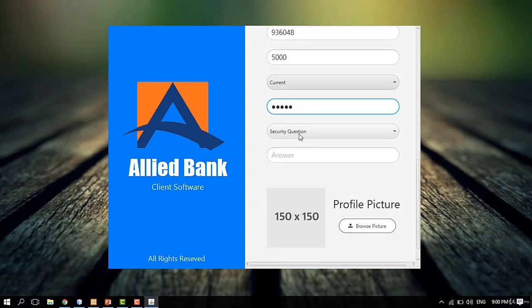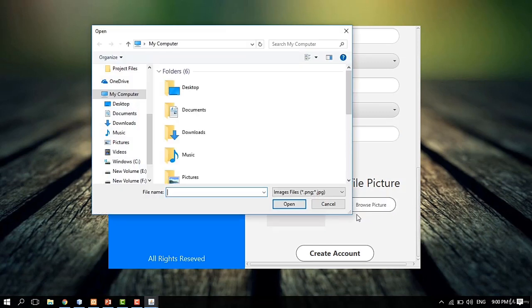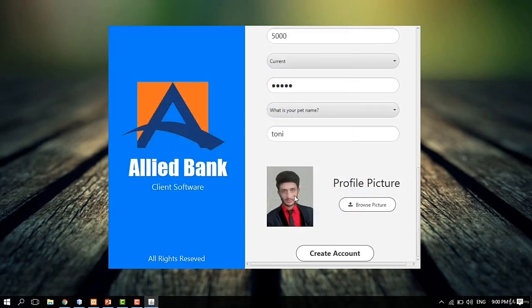Then I select a security question: what is your pet name? I type here Tony. If I forget my password, then I can recover my password with this security question. And after that, I have to select my profile picture for this account. For example, I click on browse picture, and now I simply select my picture here. You can see that my picture has been pasted here. And I simply click on create account.